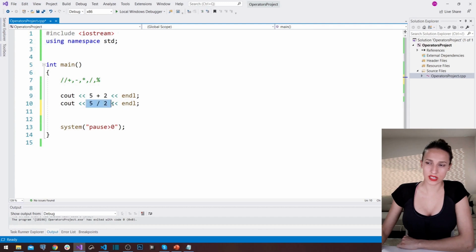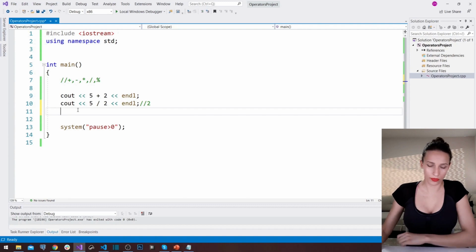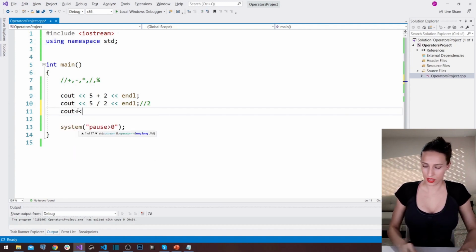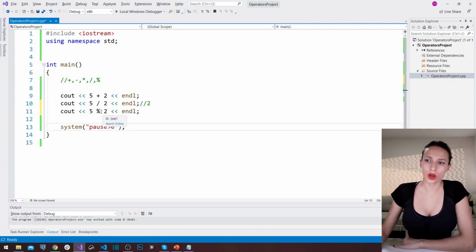And we've just seen that 5 divided by 2 is going to result as 2. And that 1 that remains, we can get with this operator here. So if you say cout, and then 5 modulo 2, add endl, this operator here is going to give you the remainder of dividing two whole numbers, which are these two. So the result of this operation is going to be that 1.